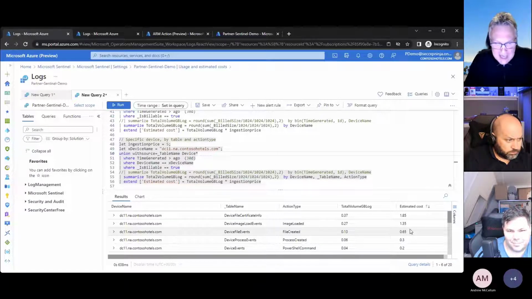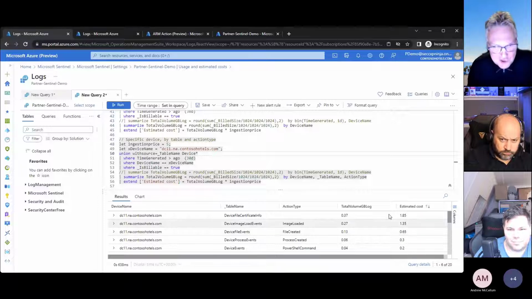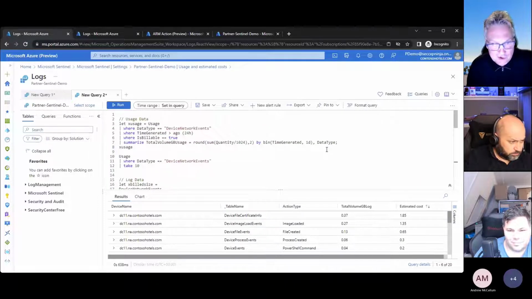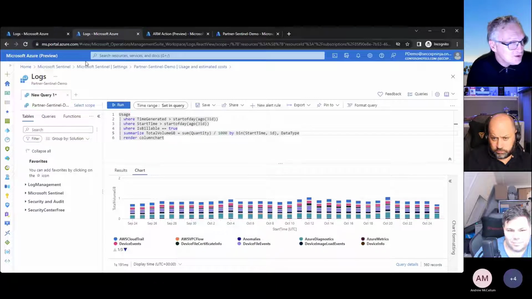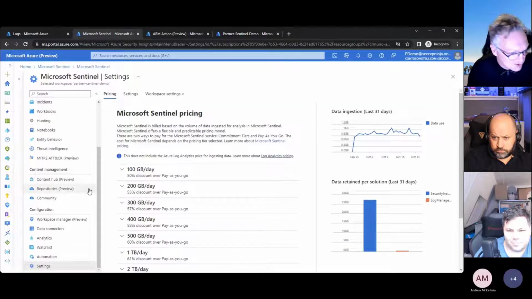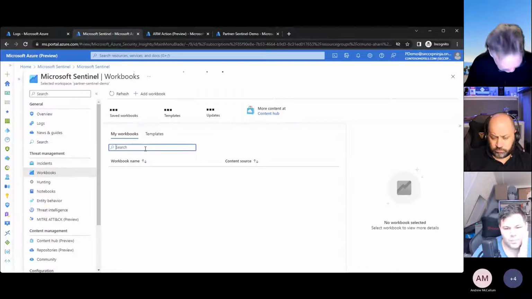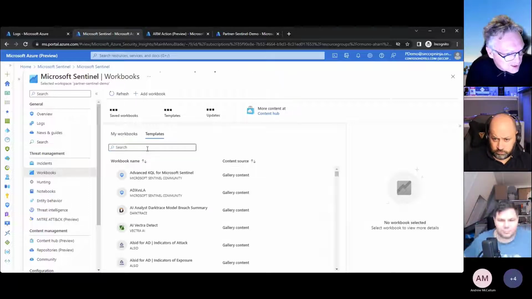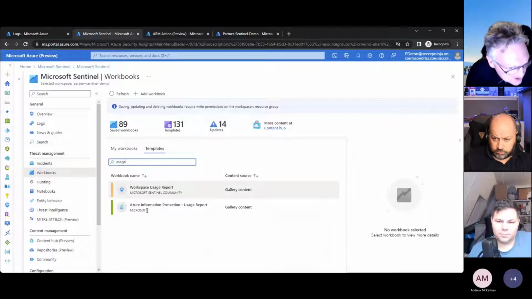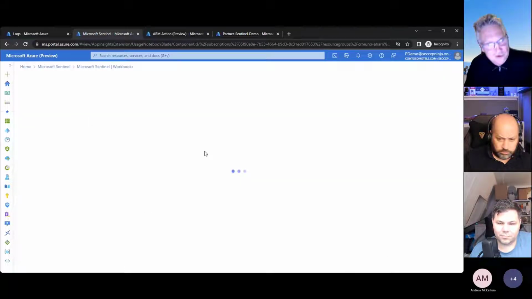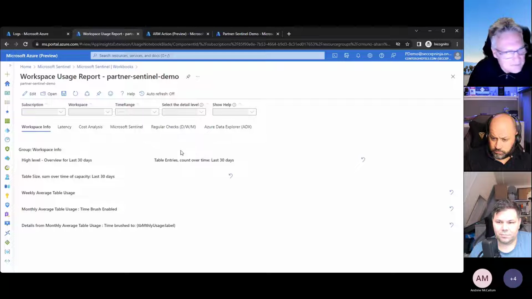If you call someone and say, hey, your AAD non-interactive sign-in log is going crazy because there is this one user that is creating 100,000 events a day, most people will not care. So if you just use the usage table and say, well, your table is growing, you would typically show something like this. You go to the workbooks, you go to the usage, it's in the template. I'm on the Microsoft demo tenant here, so you go to the workspace usage report.